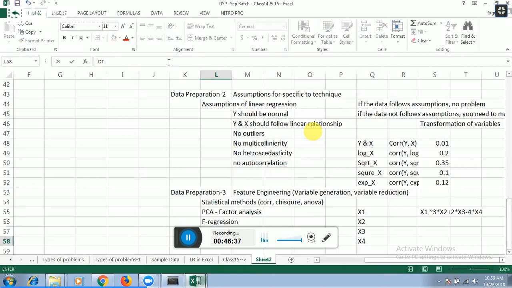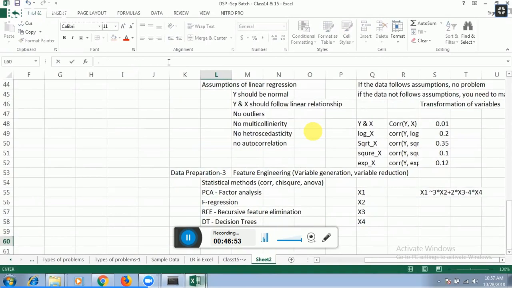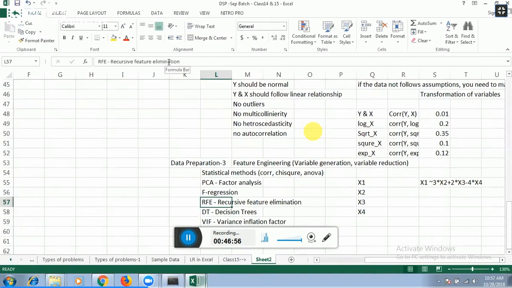Or sometimes we use decision trees to identify important variables. Right? Sometimes we use a concept called VIF, variance inflation factor. So some of these methods can help you to reduce the variables statistically. Does it make sense? If you have a huge number of variables, how to reduce? These are some of the methods that can help you.